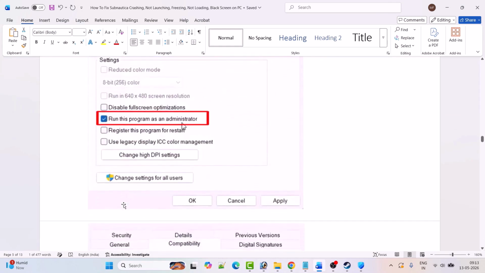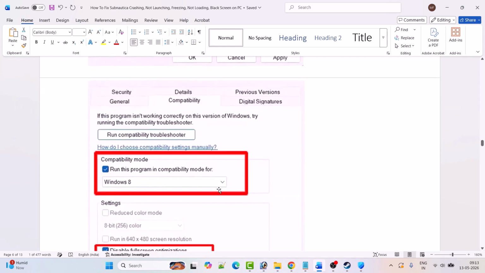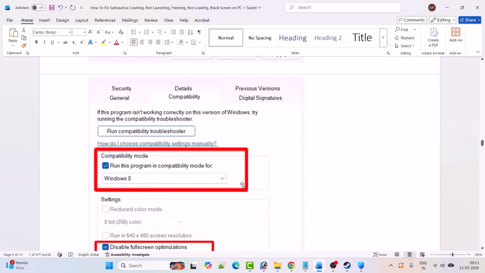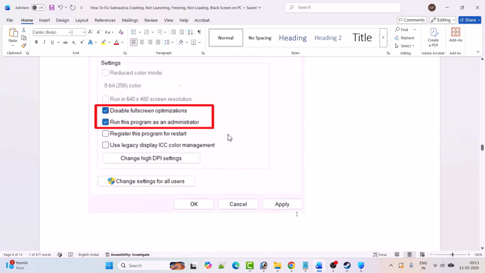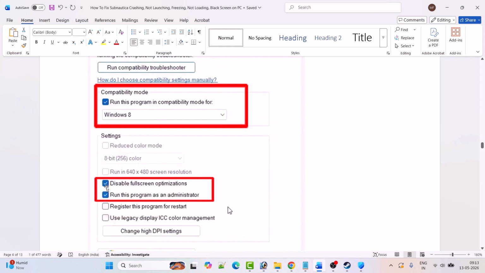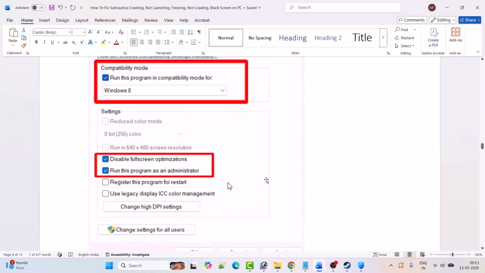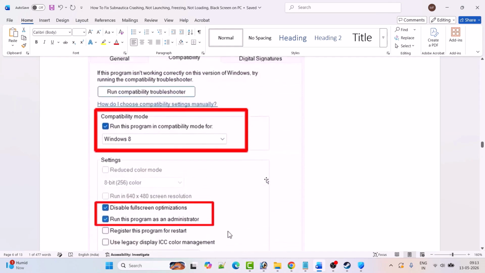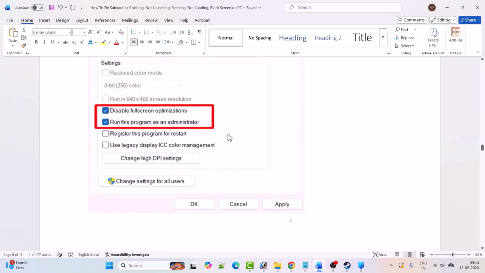If that also doesn't work, then in the compatibility tab also check mark run this program in compatibility mode for. From the drop down select Windows 8, then hit apply, OK, and then launch the game and check. If it's still not working, then from the drop down select Windows 7, then hit apply, OK, and then launch the game and check. If it's still not working, then also check mark the disable fullscreen optimizations option, then hit apply, OK, and then launch the game and check. Now if it's still not working, then just uncheck all these three boxes, then hit apply, OK, and then follow the other fixes mentioned in this video.